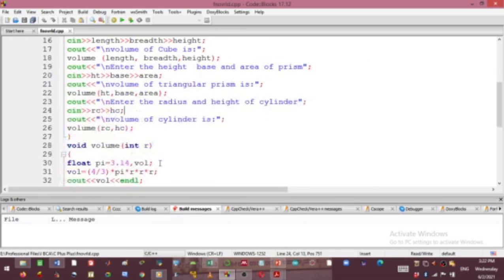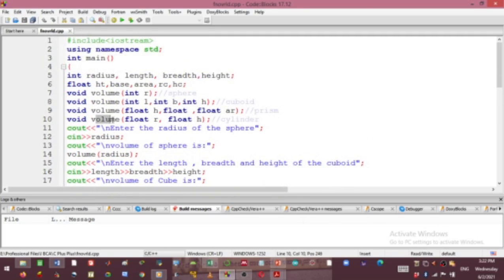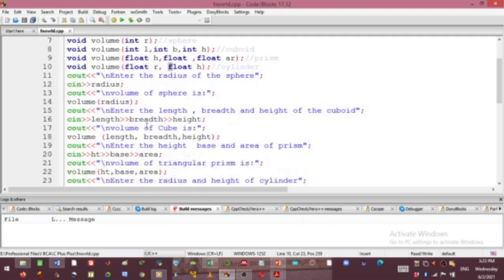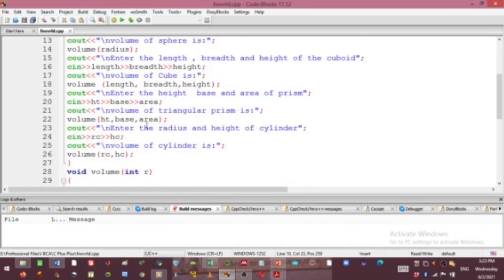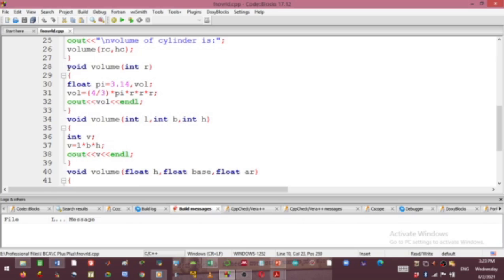And finally we are finding the volume of the cylinder, so float RC and float HC. Okay, radius of the cylinder and height of the cylinder we are inputting, and now when we call the volume, we have sent float and float as two arguments. So when it is received here in the function volume, float R and float H parameters will take those values, and thus the volume of the cylinder will be calculated. So we have defined the functions here.